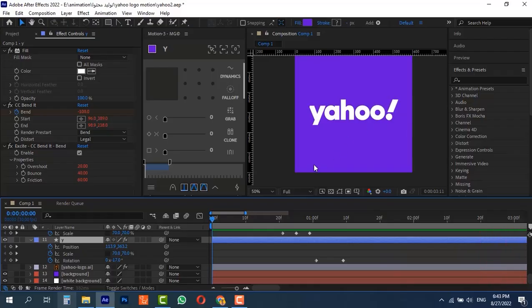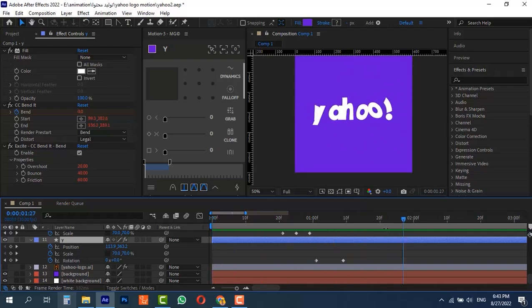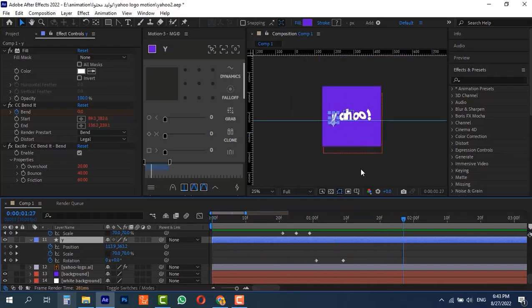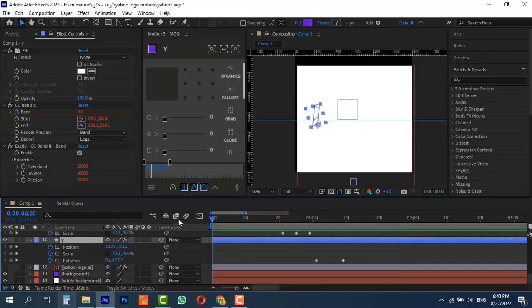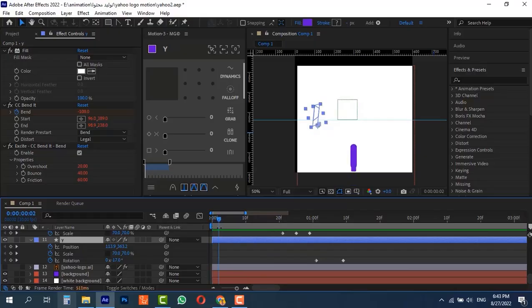Now it's time to add some details to make the logo motion more beautiful. To add details, we can use the trim path effect. It is one of the most widely used effects in making motion graphics. Well, I will start from the beginning. No layers should be selected. Press F2 so that no layer is selected.